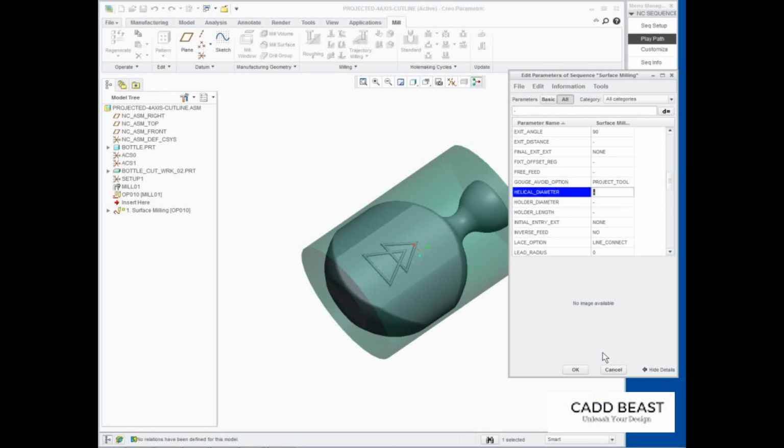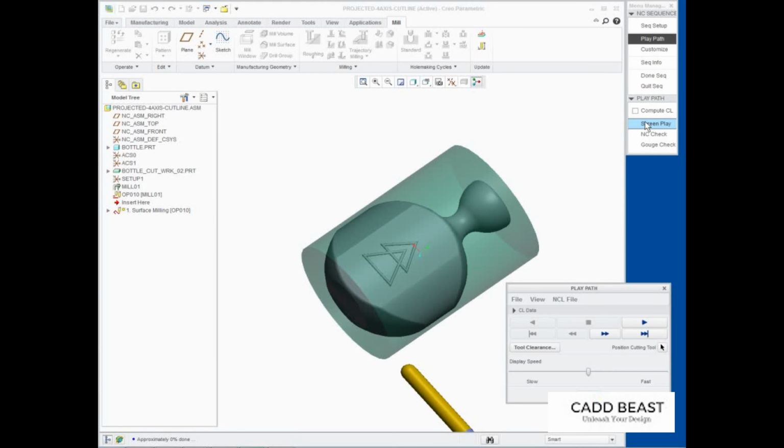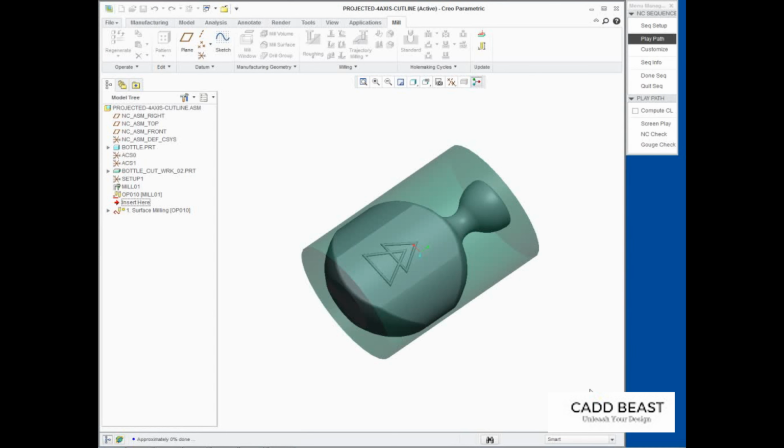Click OK. Click Screenplay from the menu manager. Click Play. Click Close. This completes the demonstration.